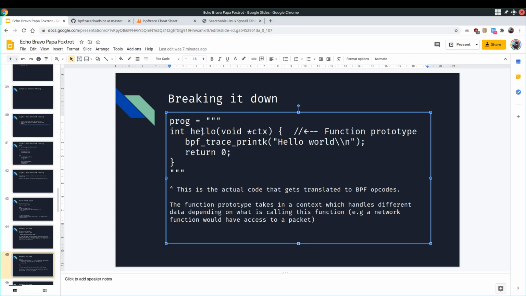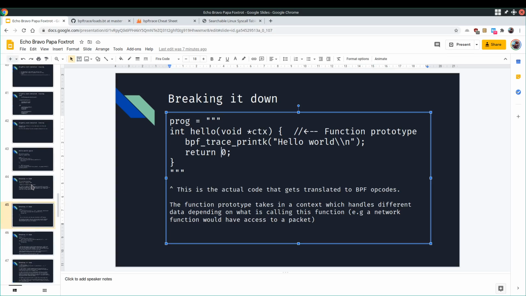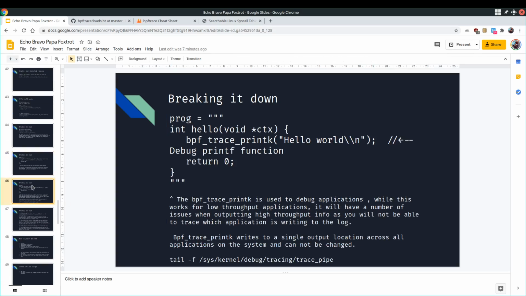This is what will get translated into BPF assembly and then get injected into the kernel. So in our case, we're simply printing out the words hello world and we're returning 0. You have to have a return value for your function to work as BPF, and the kernel uses that often to make determinations whether things are running successfully or not.